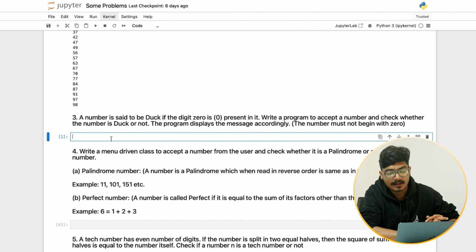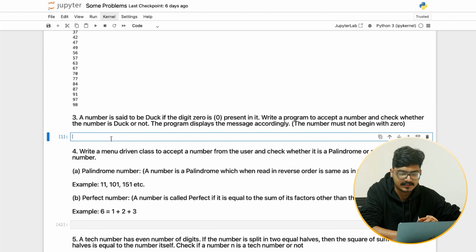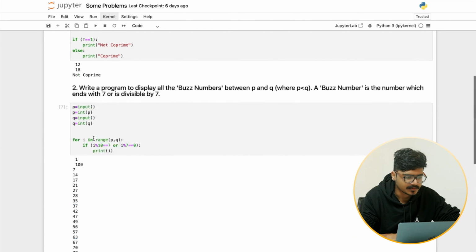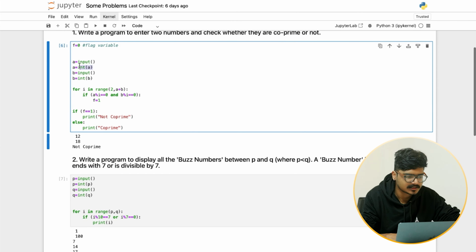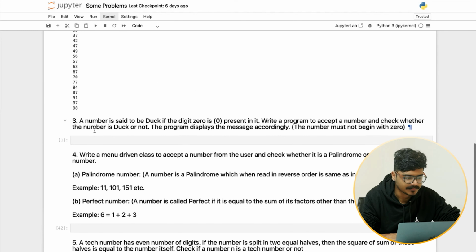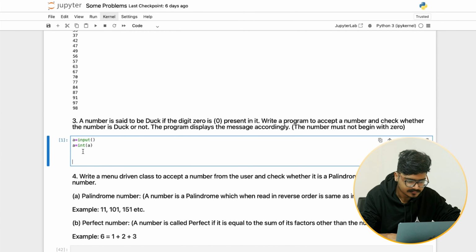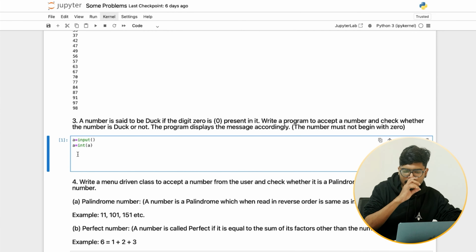Coming to the third one, a number is said to be a duck number if the digit 0 is present in it at any point, okay? Write a program to accept a number and check whether it's a duck number or not, okay? So let's start off with inputting a number. Let's say A is a number that we want to check whether it's a duck number or not. Again, now, how do we do this?